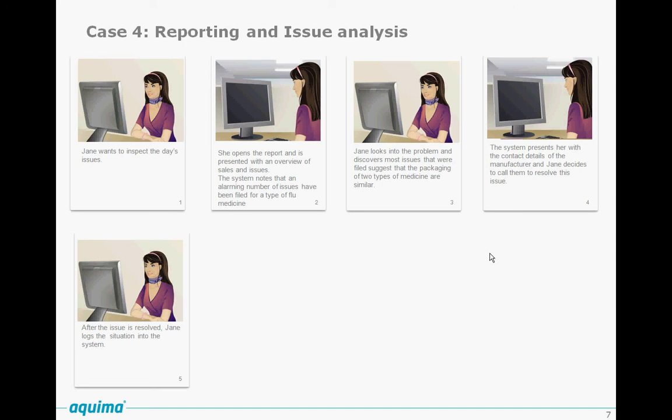And the system notes that an alarming number of issues have been filed for a certain type of flu medicine. So Jane looks into the problem and discovers that most issues were filed to suggest that the packaging of two similar medicines was similar. So the system presents her with the contact details of the manufacturer, and Jane decides to call them to resolve this issue. So after the issue was resolved, Jane logs the situation into the system.